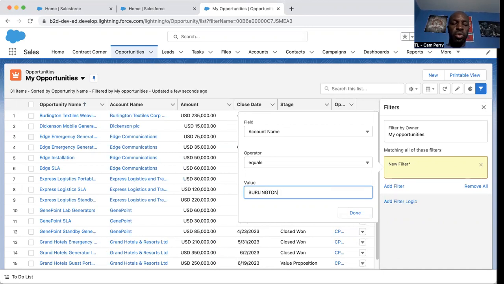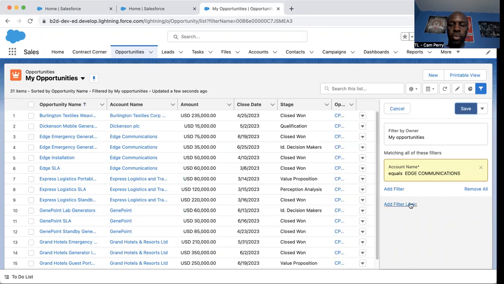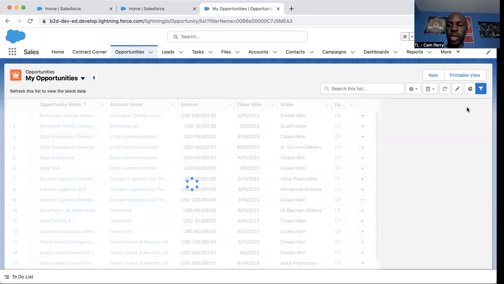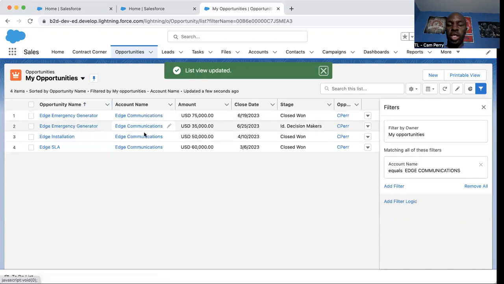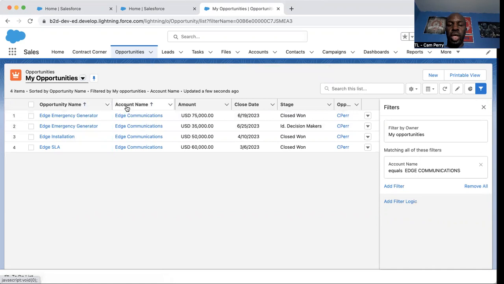No, let's do something a little more simple than that. See, it says Edge Communications, right? We add this filter, and we hit save. And now this list view is going to show only the ones where the account name is equal to Edge Communications, right?